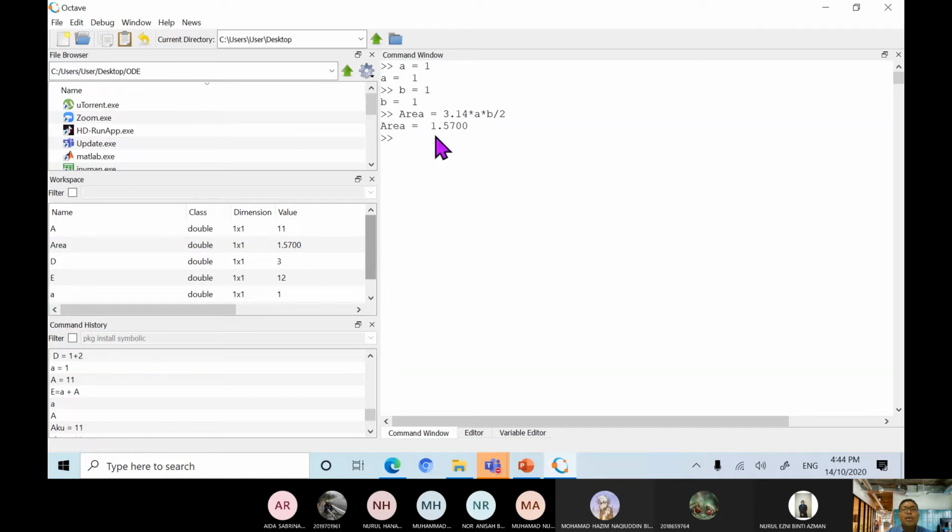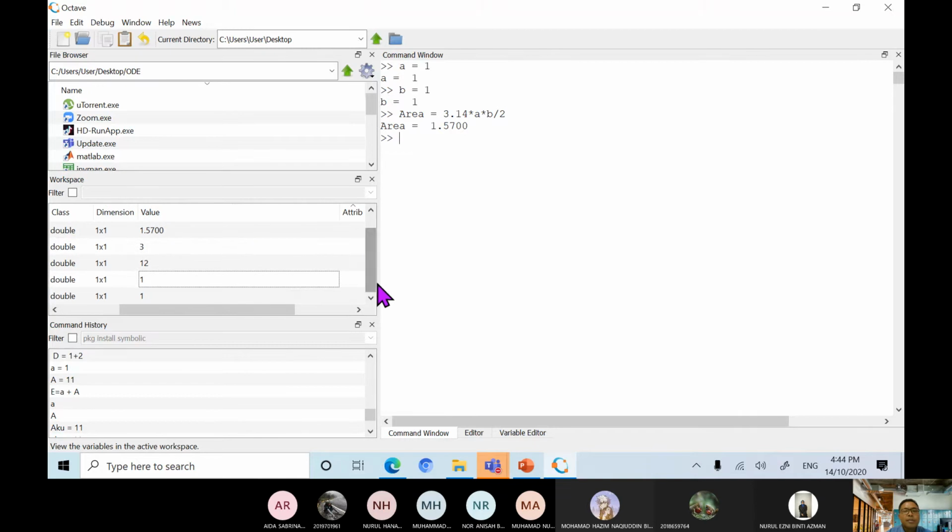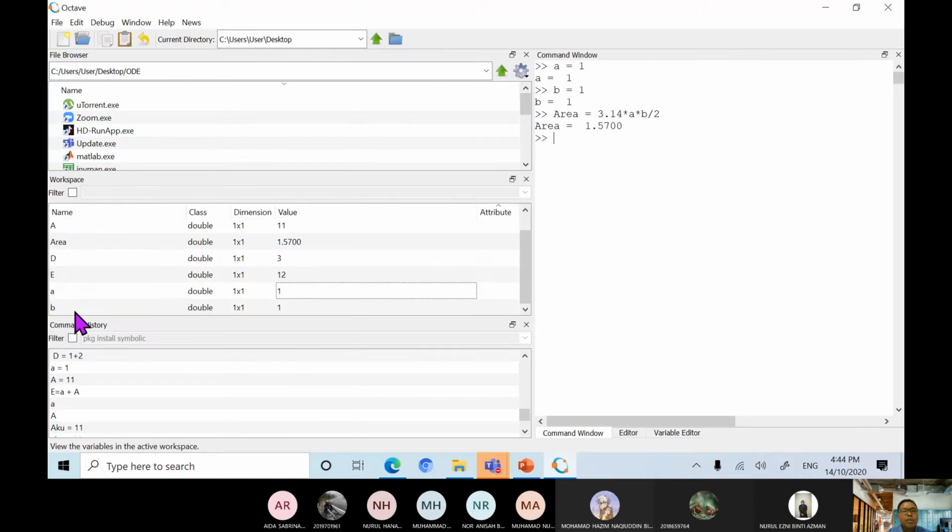Okay, so you can see that your A and B are defined here. A is equal to 1 on the workspace. B also is equal to 1, and area is equal to 1.57. Okay. So now the moment of inertia. You cannot declare your variable like this, moment inertia. It will create an error. Why? Because you have an empty space here. You cannot have an empty space. Use an underscore, or you have to make it close like that.